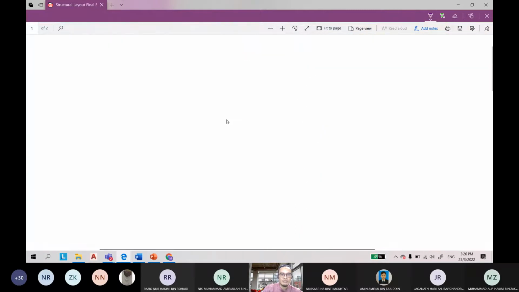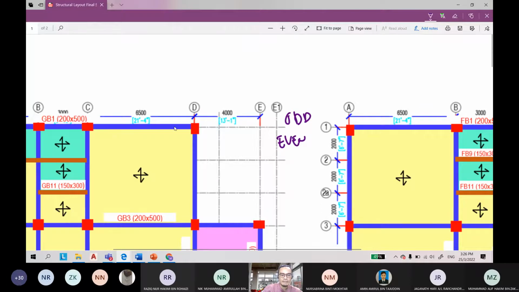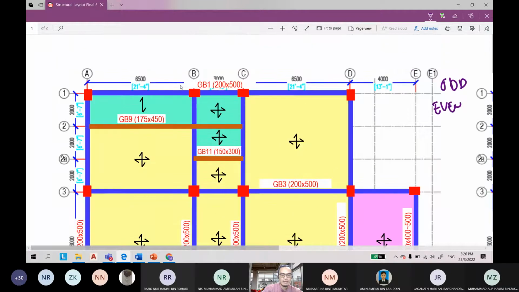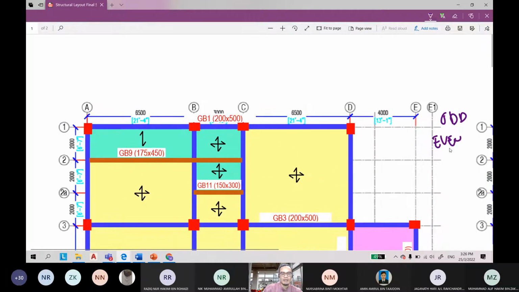Can you see it clearly in your screen? I hope you can see. Okay, can you see the GB1? How many spans of GB1? I asked you one question. How many spans do we have? Three. Okay, good. Three spans. How many spans and how many supports? Four supports. Okay, good. Four supports.